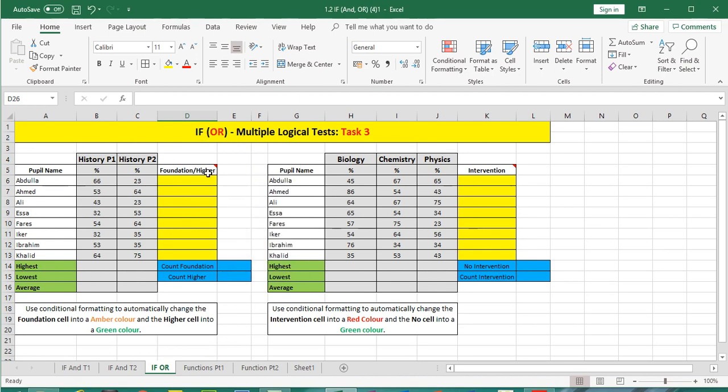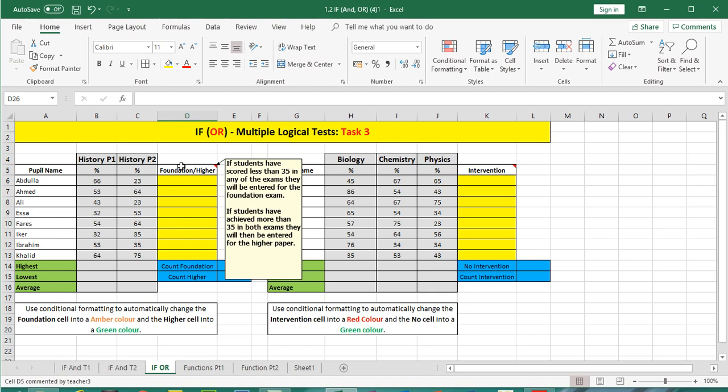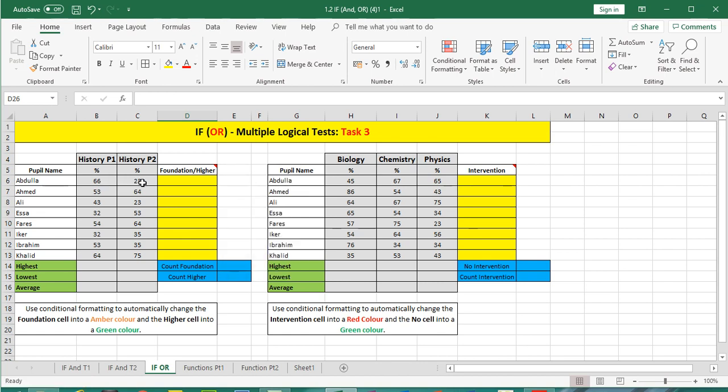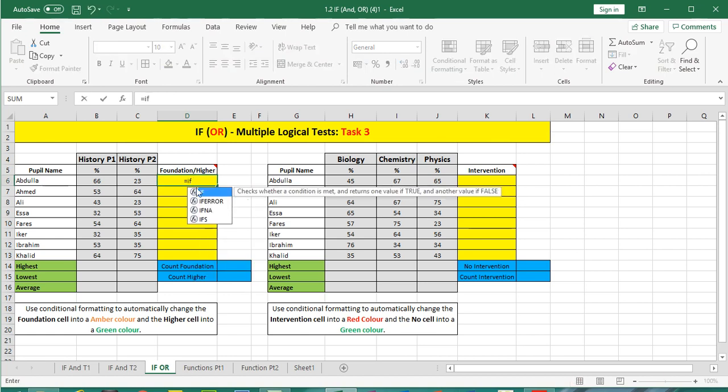This is basically if one of the conditions is met. Let's read the question first of all. We've got 2 history papers, history paper 1 or history paper 2. If students have scored less than 35 in any of the exams, then they will be entered for the foundation exam. So if any of these exam scores are less than 35, then they will be entered for the foundation. It doesn't have to be both, it just means if one of them is less than 35. So in this example, it's going to be equal if.